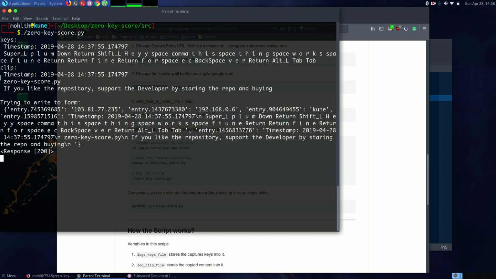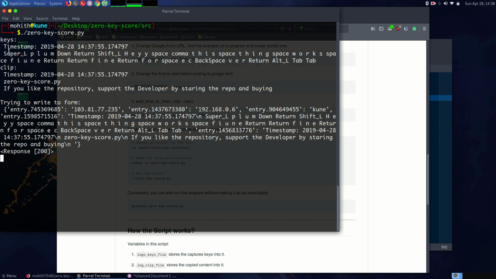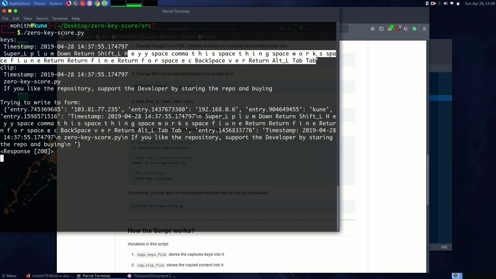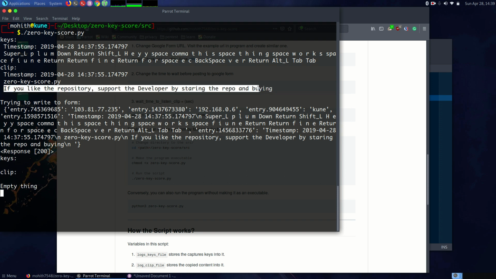As you can see, this recorded and posted. After posting to the Google form, it gave the response 200, which means successful. And here are the keys that were copied. You can see I have added a timestamp to know when and where the recording started. So here you can see first I entered Pluma and these are the text and also the copied content. You can see here, if you like this repository, support me in some way.